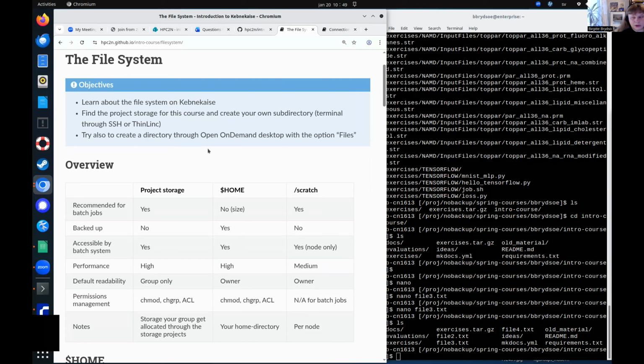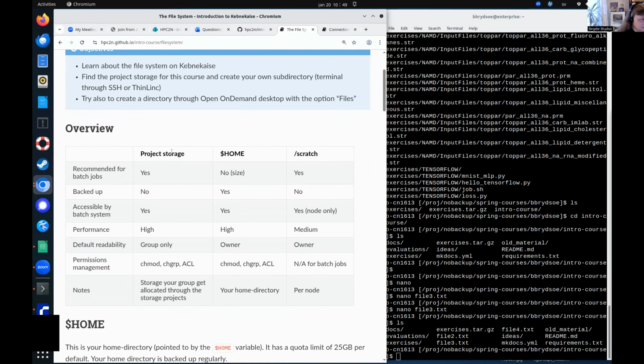To the file system. And here we'll talk a little bit about the Kebnekaise file system. If you haven't already created a subdirectory of the project storage, you will do that. And we'll also try to create a directory through the Open On Demand desktop.